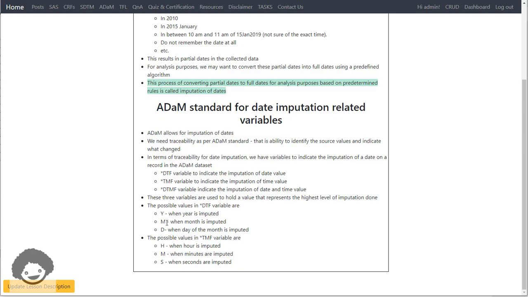And in the next case, if we are imputing month, we populate it with M. Say for example, there can be cases where year and day is remembered, but the month is not remembered. In that case, we are imputing the month, not the day. So we are populating M there.